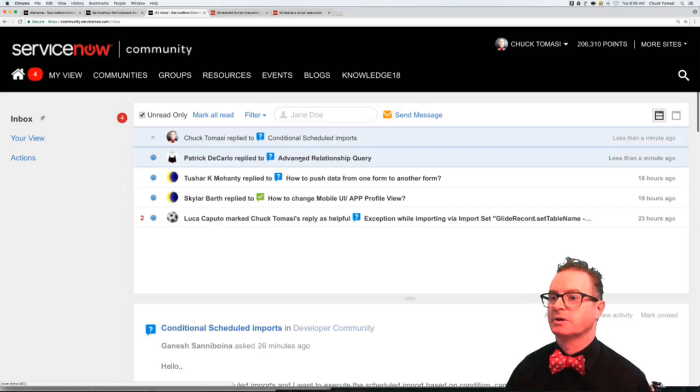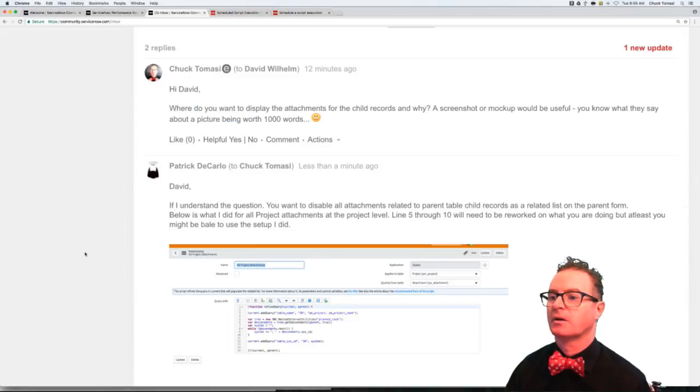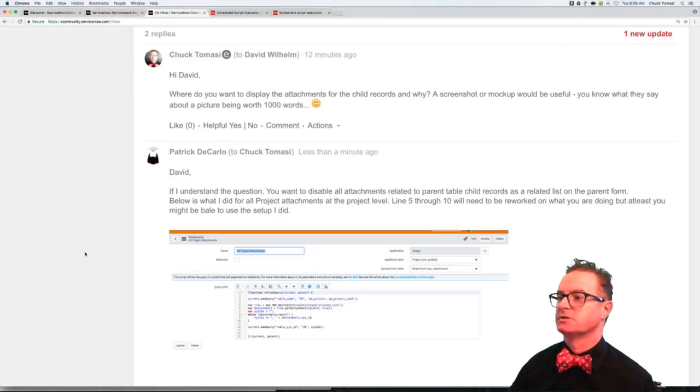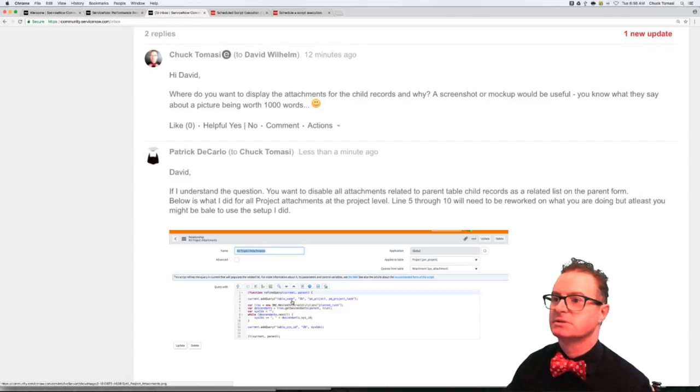Advanced relationship query. Disable all attachments related to the parent table. Child records is related list. The parent form below is what I use for project attachments. Cool. Let's take a closer look.